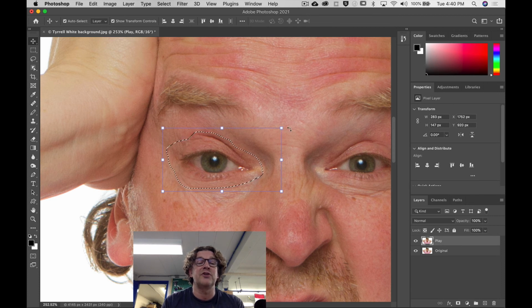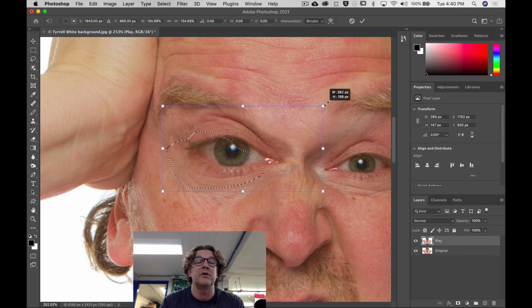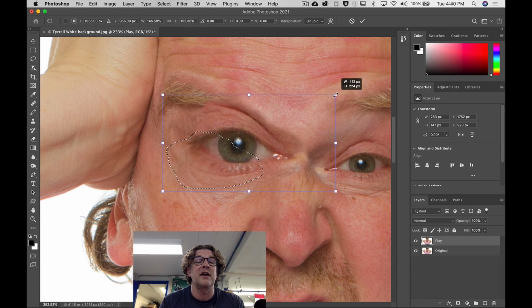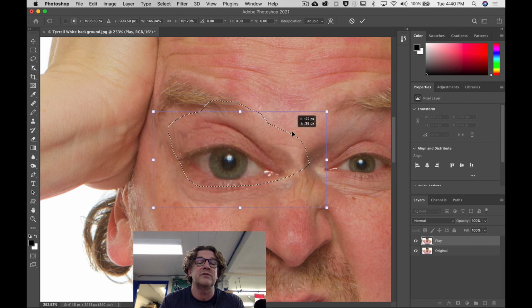Hover your mouse over one of these guys on the corner like this, and then you're going to click and drag the eye outwards. Look at that. If you want to move it around, you can now click in here. See how I'm moving this around here like that? Okay.